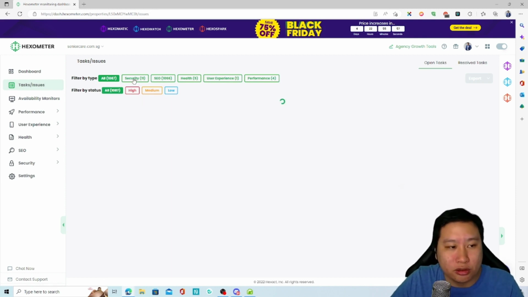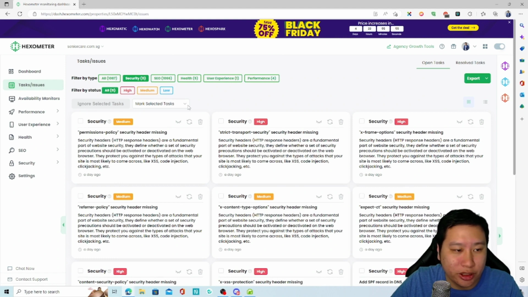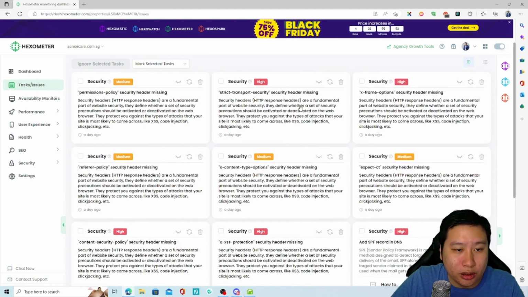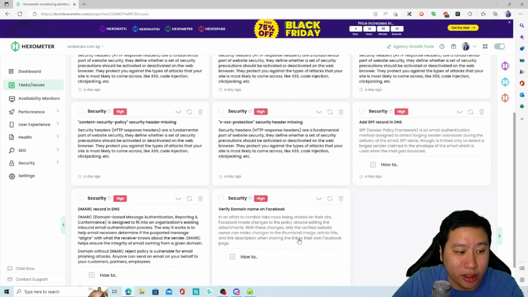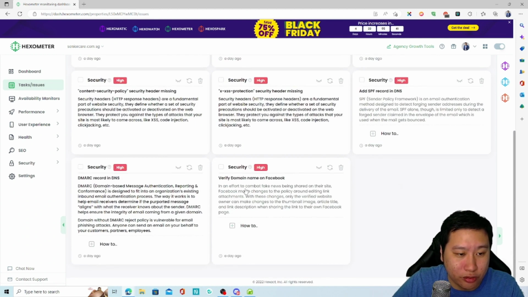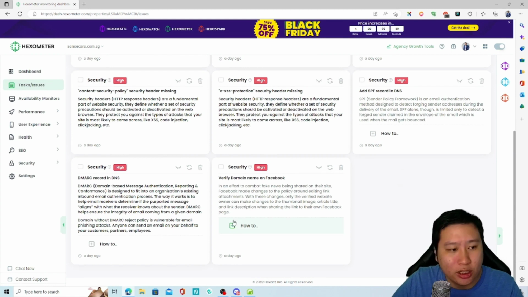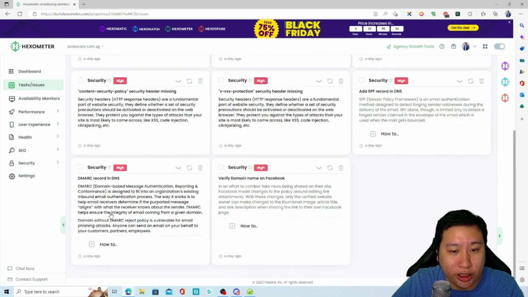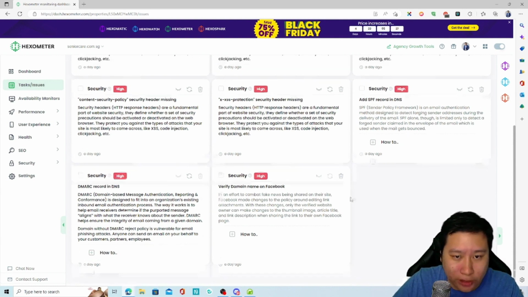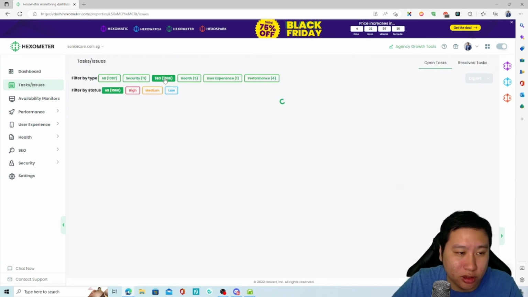Okay, so security wise, we can just filter it down, and it says that I have some security headers missing, like XSS, code injection, X-Frame, whatever it is, right? And then I should verify my domain name on Facebook. I think this is already done, but I have to check that again, right? And then in my DNS record, I should set SPF and DMARC. I think this is also done, but I will check again later.